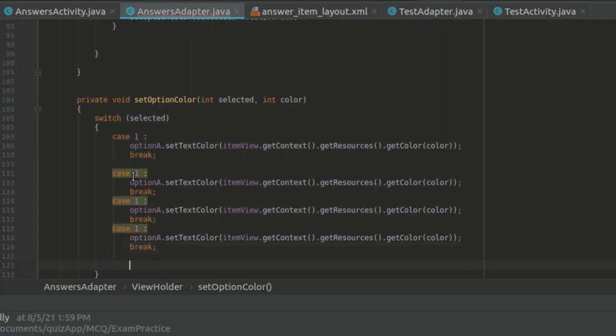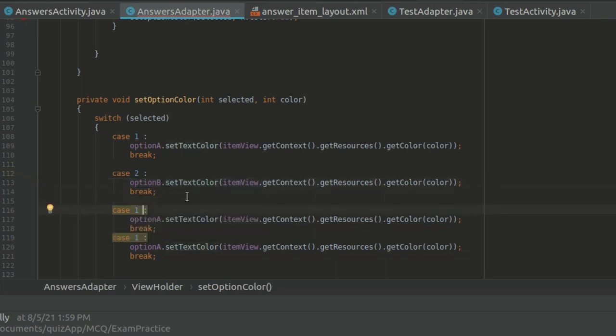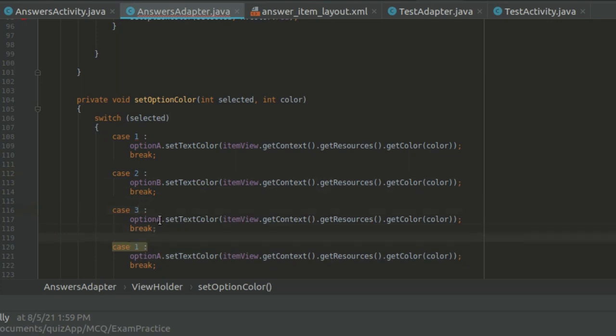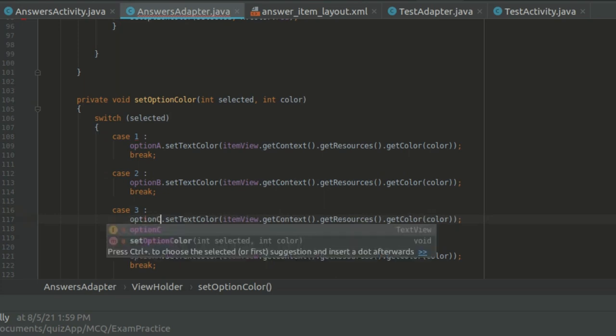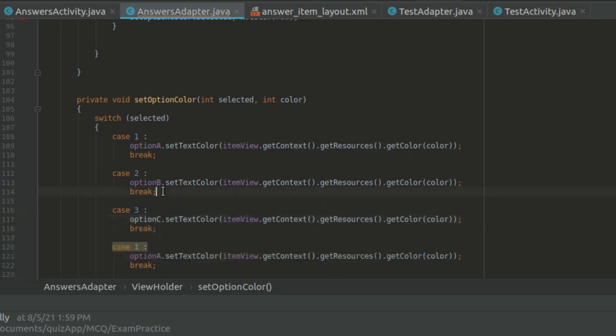If this is the second case, if the selected answer is 2, then we need to change the option B color. If the selected answer is 3, meaning we got 3 in selected, meaning we have selected the C option, so we need to change the color of the C option. Similarly, if it's the fourth one, then we need to change the color of the D option.